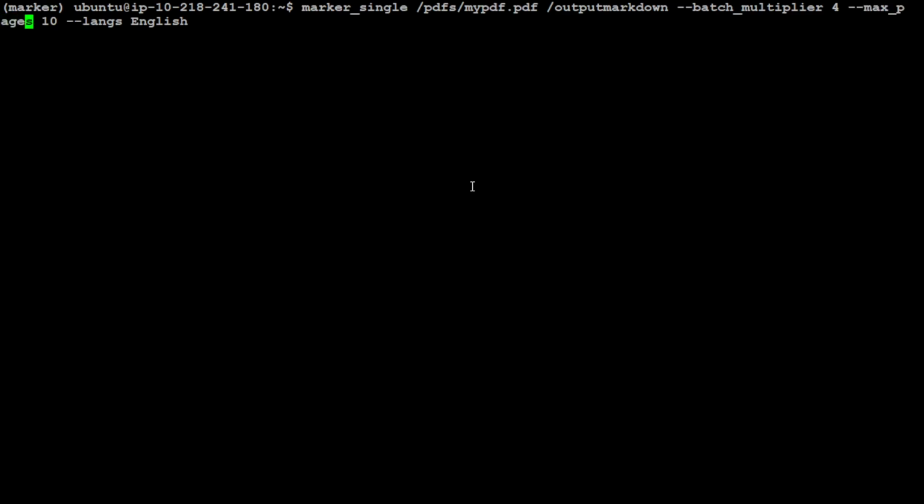You can just omit it and it will process the whole PDF file. And the language is English here, which is self-explanatory.